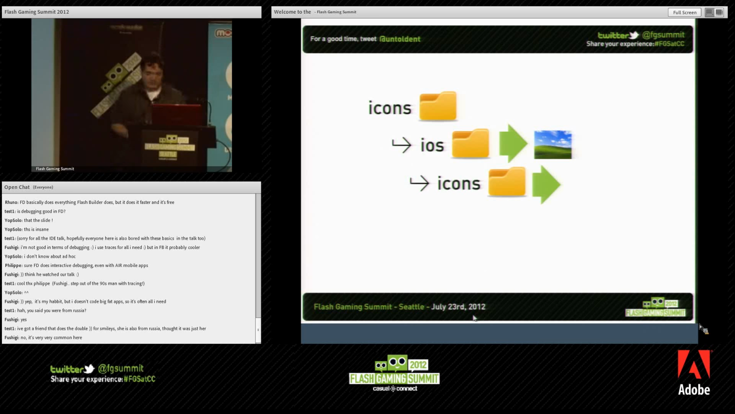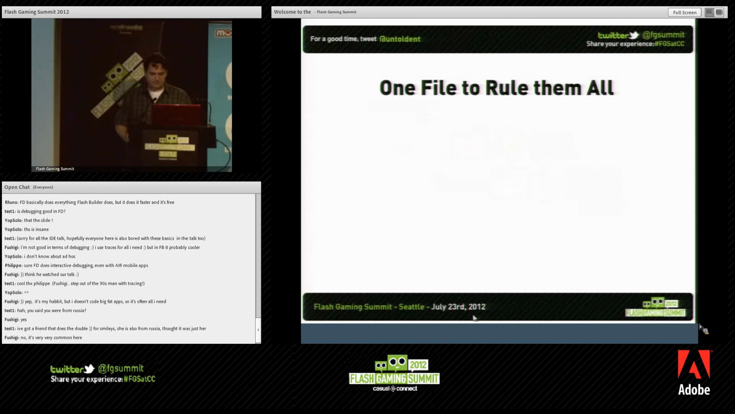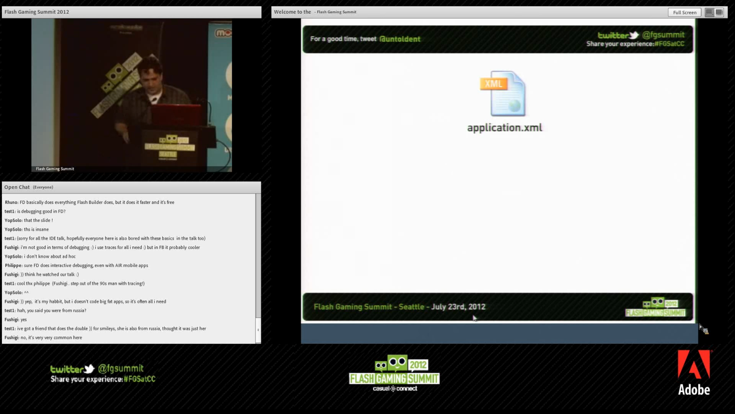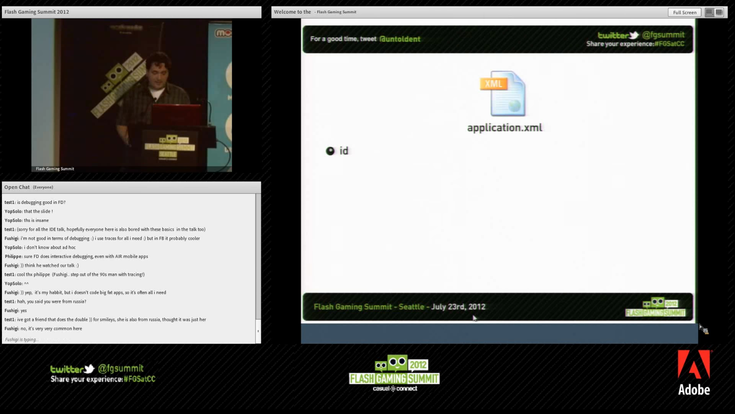And then there's an icons folder, and that's where you crank out all your icons and throw them in there. And those will get wrapped up. And then there's this one really crucial file that you really need to know about called the application XML file. It contains some of the most important information about your thing, including its ID.